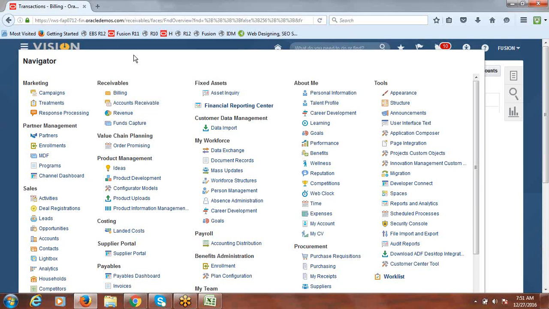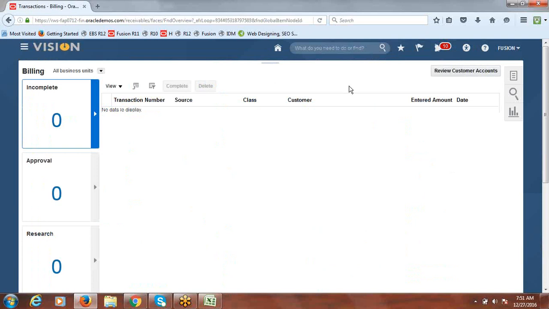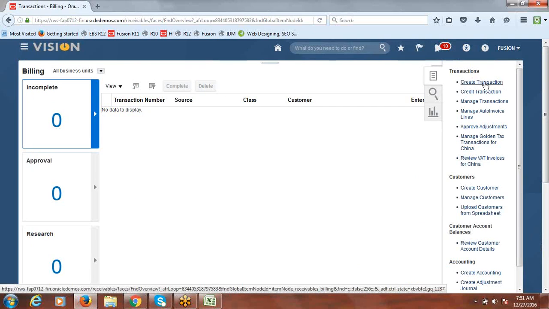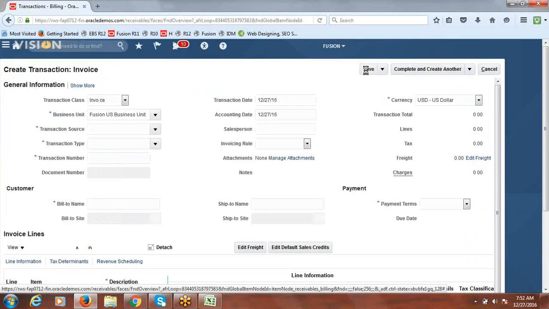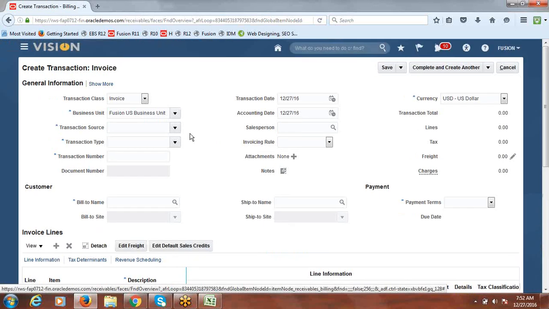Fine. Just go to Navigator and select the billing task. Now here you can go to the task panel and say create transaction. At user level we have given the business unit specification through the profile option, and the same is defaulting. If that user has access to the Fusion US business unit from any application related function, the BU will get defaulted.